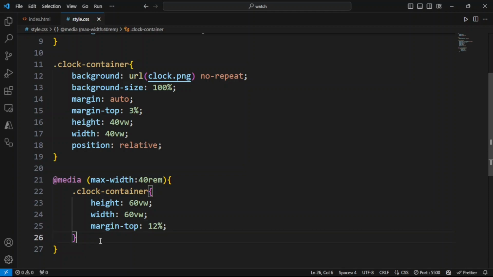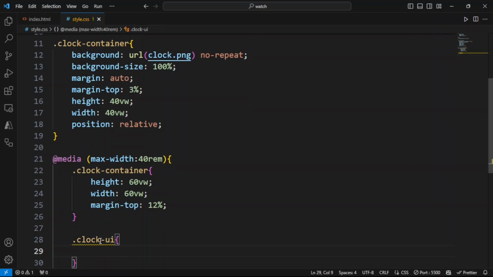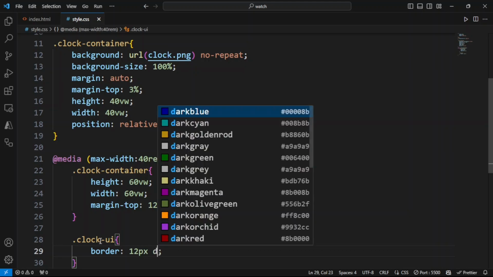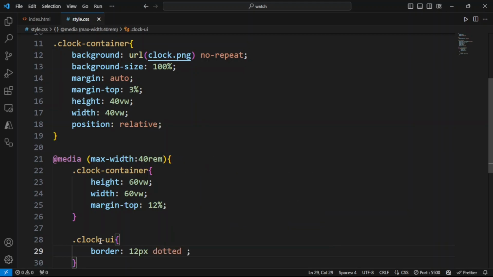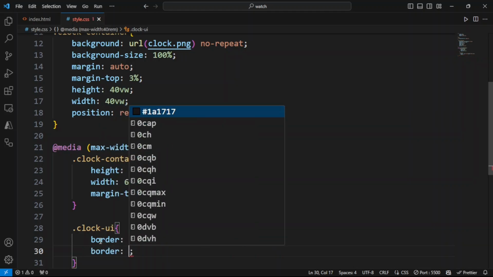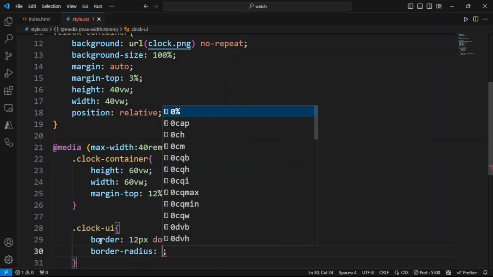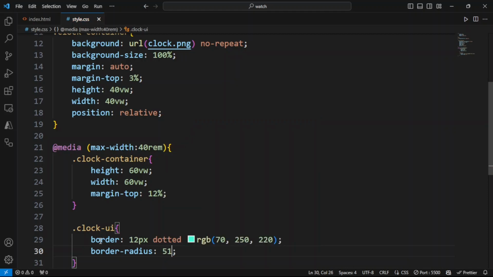Then I will move on to the clock UI. Here I will give a border of 12 pixels, dotted, with a color of 70, 250, 220. Okay, and border radius will be 51%. You can also make it 50%. I'm giving it 51% so that it will look like a circular watch. 51 or 50%, anything you can give.